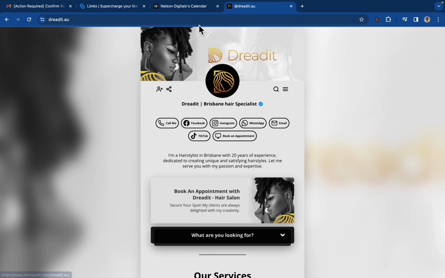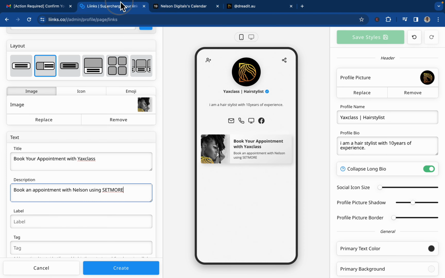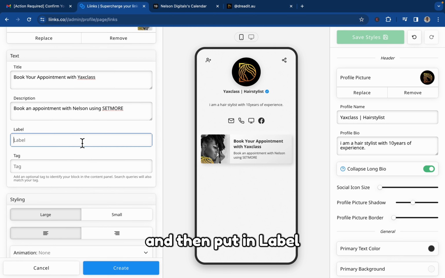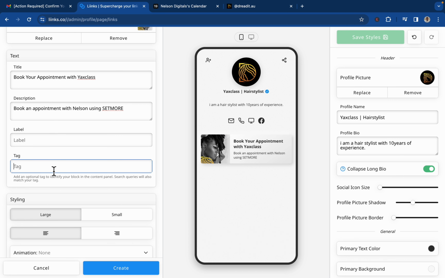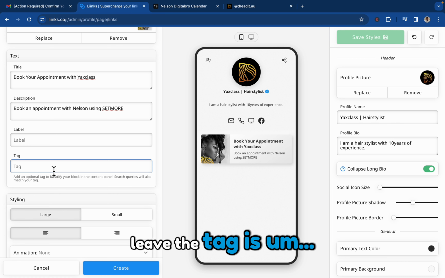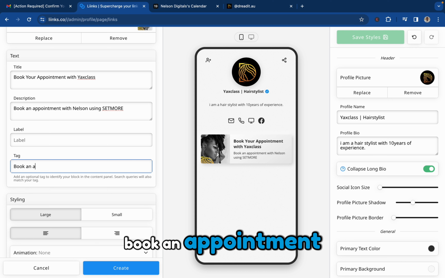You see, customize it like I did here, and then put in a label for this. So let's say appointment booking. Okay, no, leave the label. Leave the tag as book an appointment.